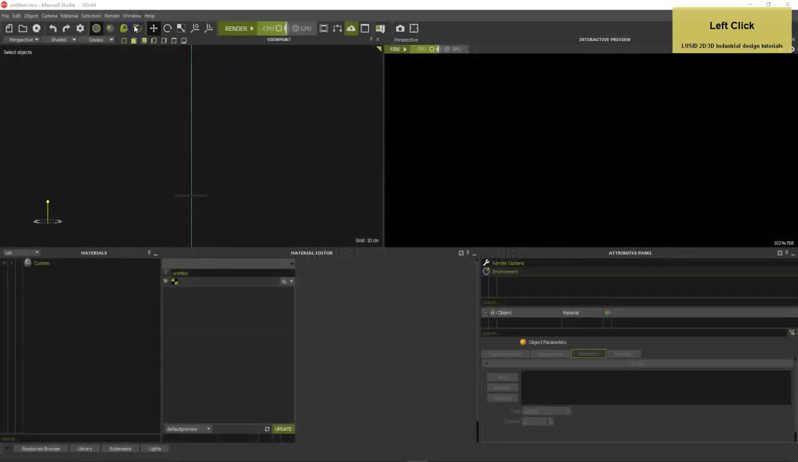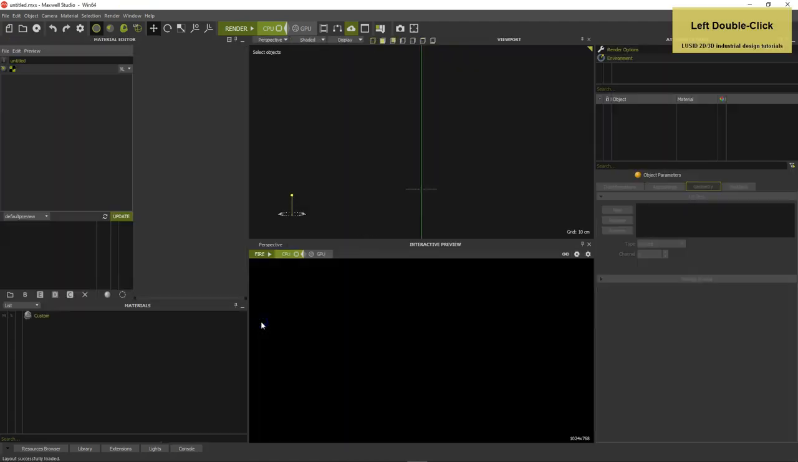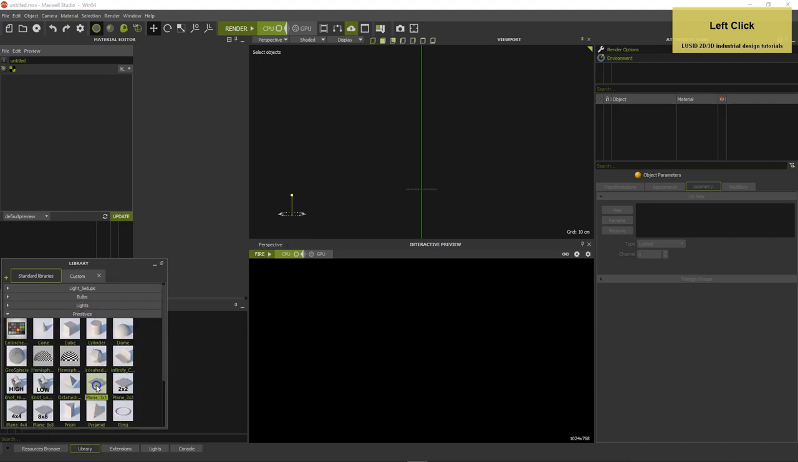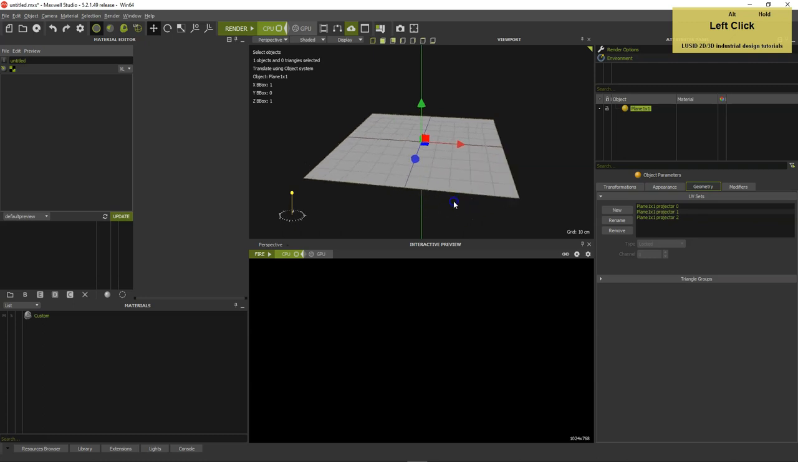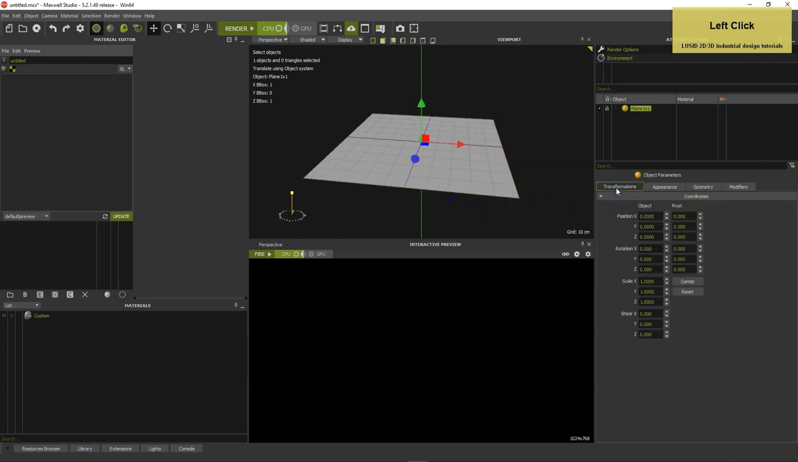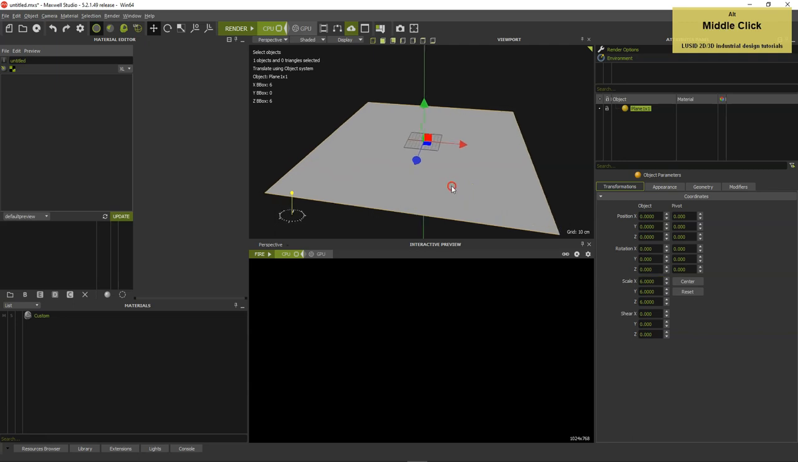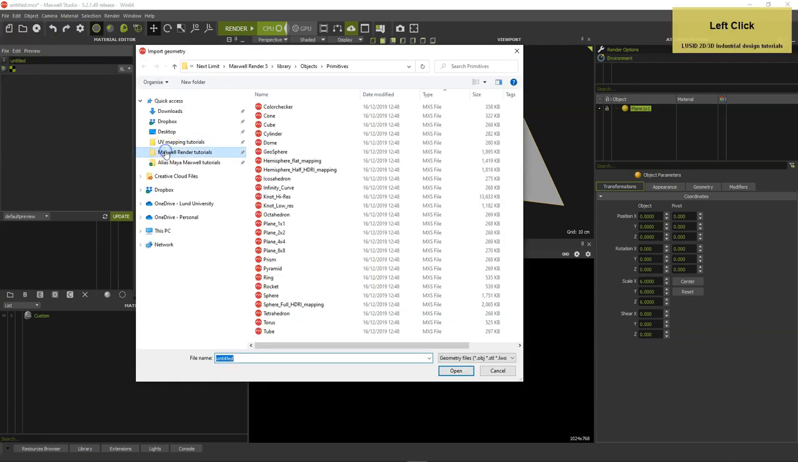Open Maxwell Studio and load a standard beginner layout using the Windows menu. Drag a 1x1 polygon plane from the library to the viewport and scale it up to 6 meters. Import the crash barrier OBJ file into the scene.